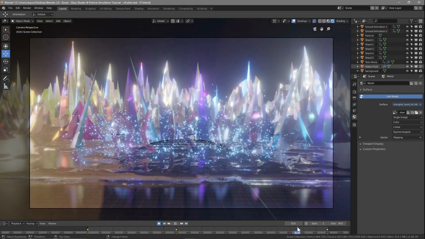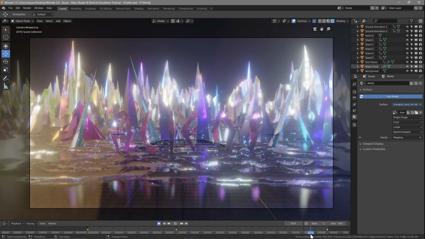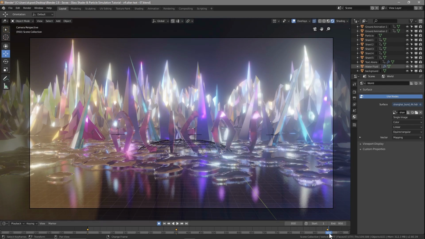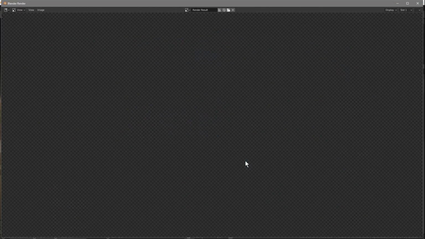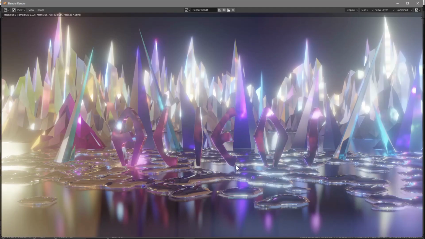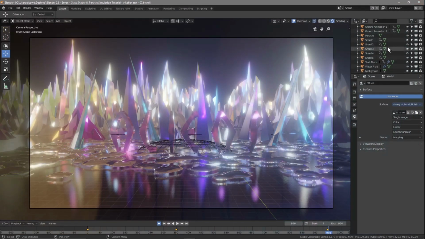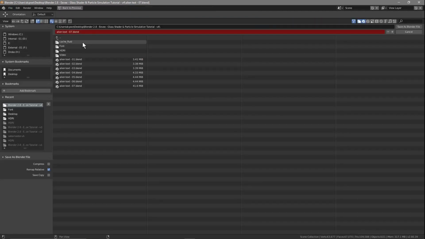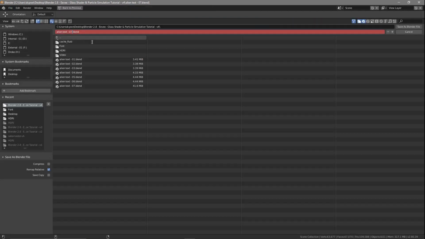I think we're about done. I'm quite happy with this. The last frame is 950. Let's move to frame 950 and press F12 to render it. And that's what our very last frame is going to look like. The last thing we want to do is go to File, Save, then File, Save As, and save it as version 8.